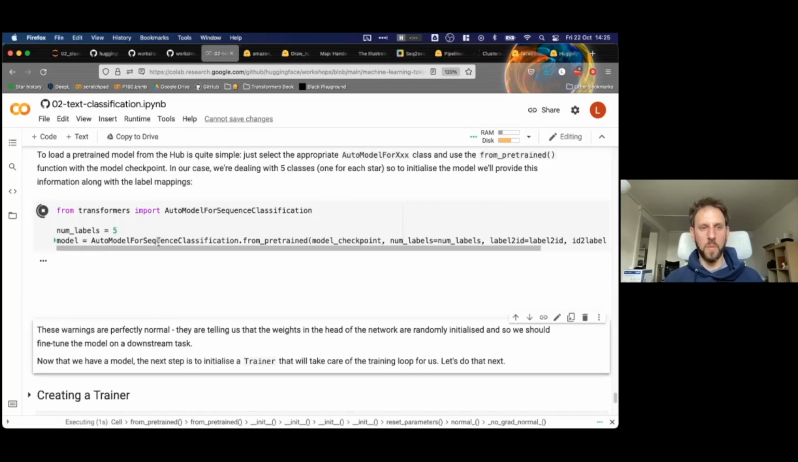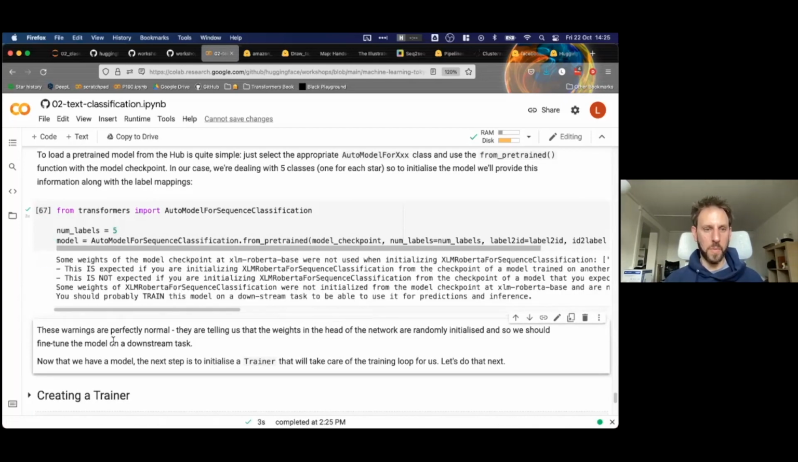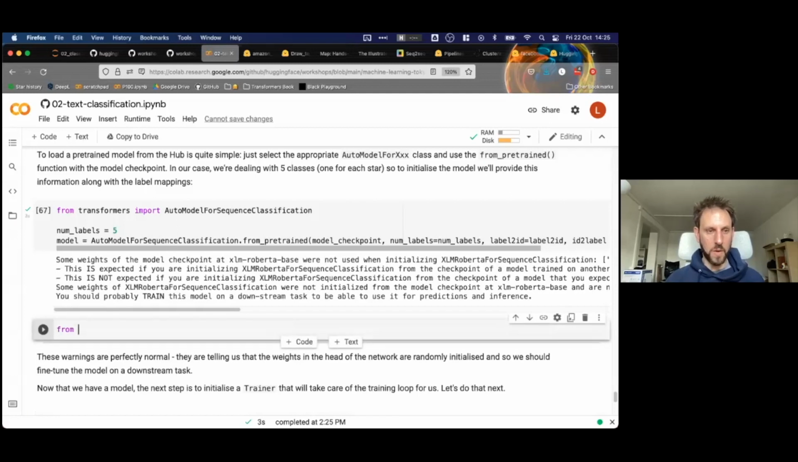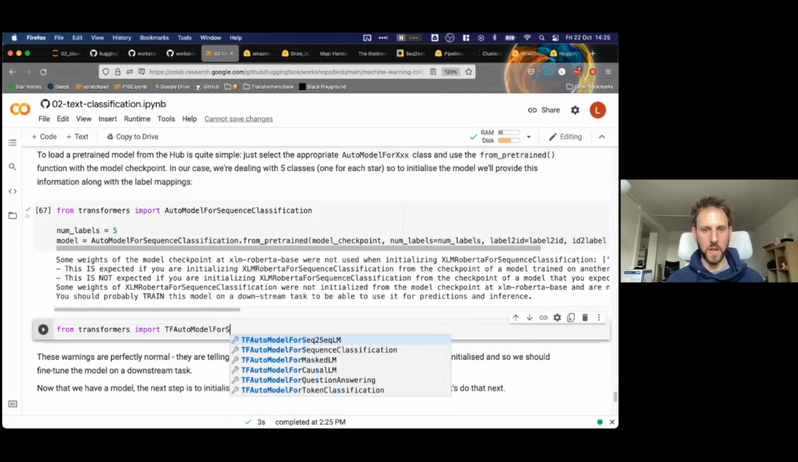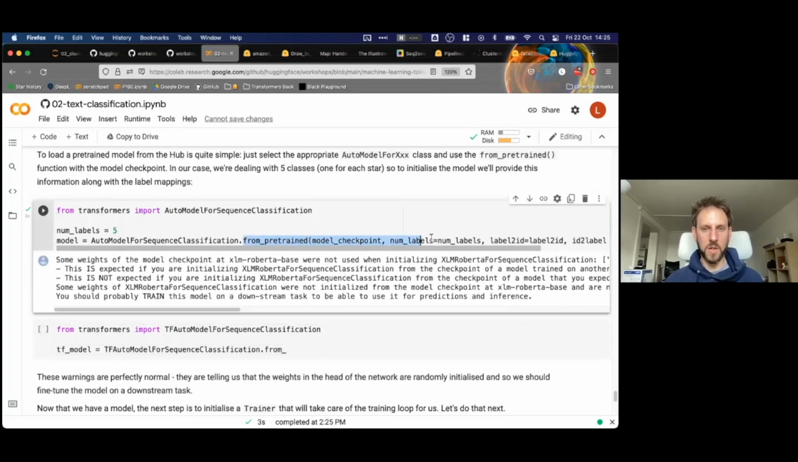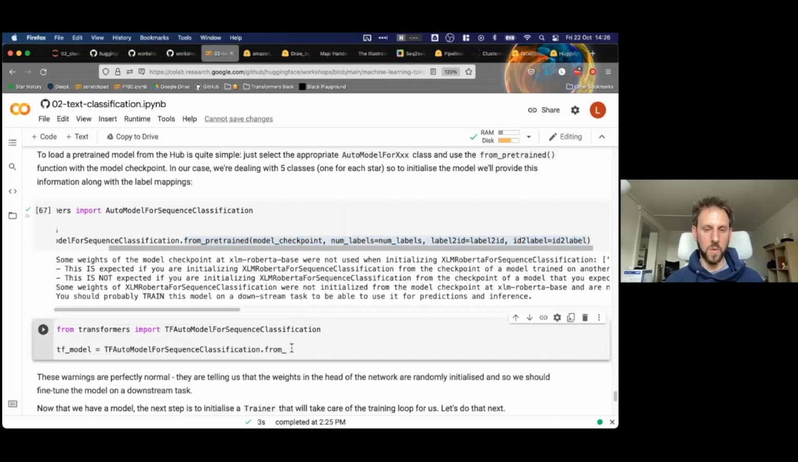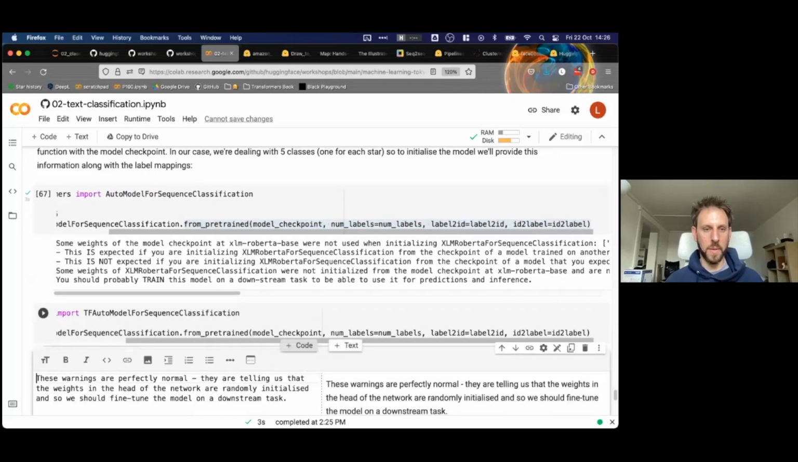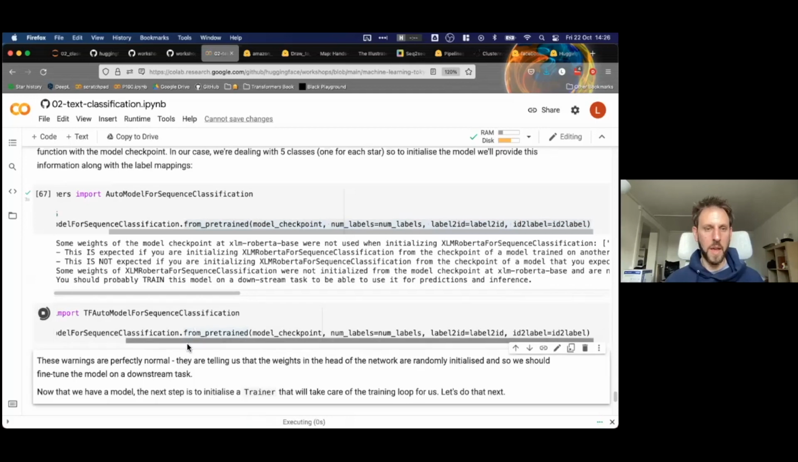So we saw here that I loaded a model in PyTorch, but if I want to load a model in TensorFlow, I just put a TF, and then usually it's the same name that you'll see here. So AutoModelForSequenceClassification. And then I can create a TensorFlow model, which uses the TensorFlow auto model class. And it's exactly the same stuff. We just provide the from_pretrained function, we provide the checkpoint and all of the additional information.